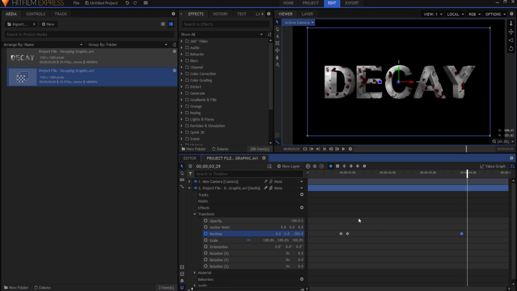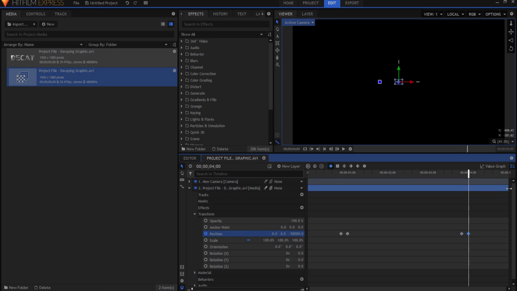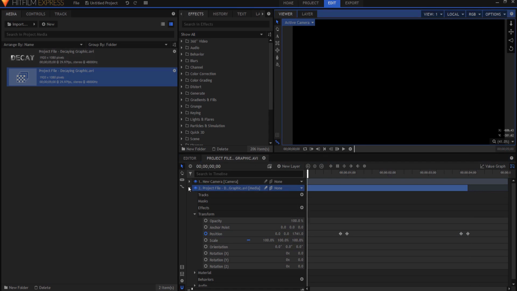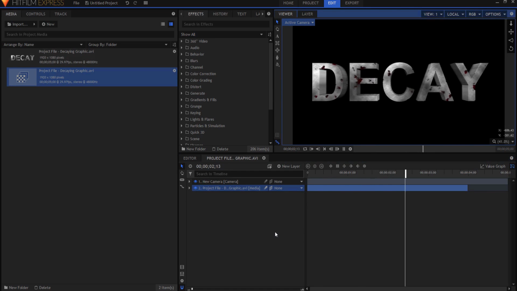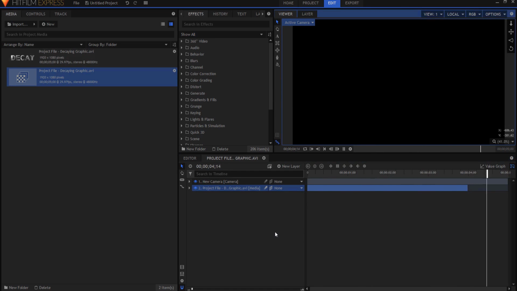Now I'm going to move forward about 5 frames to the 4 second mark, and I'm just going to reset that to about negative 50,000 way back there, and then the whole thing will disappear at that point. So I'll just trim it in. Okay, so now if I play this, you can see it just sort of shoots in and decays, and then flies out.